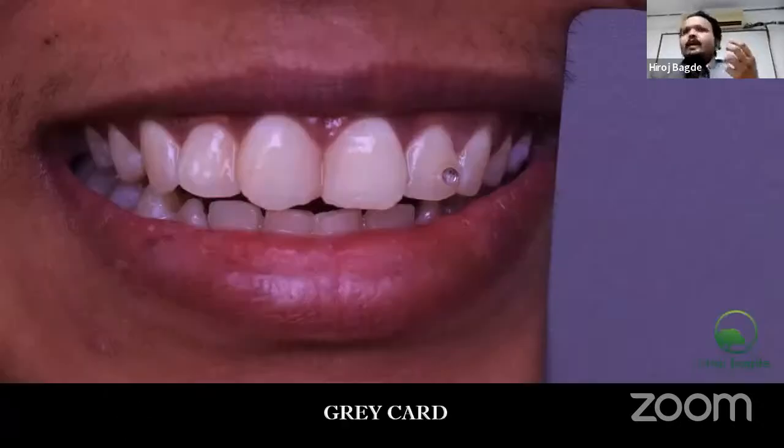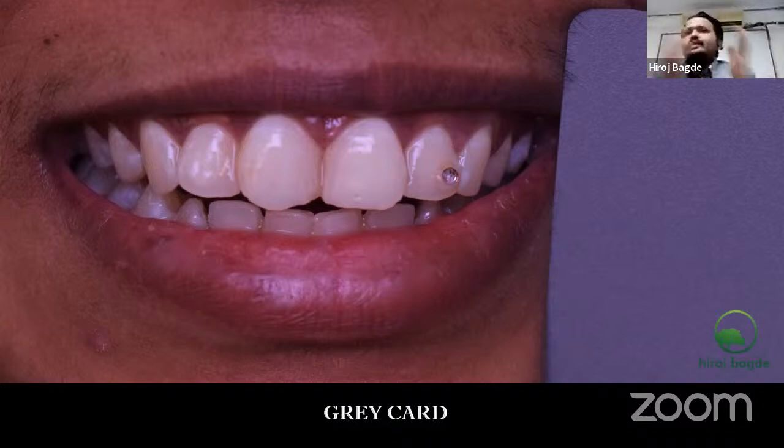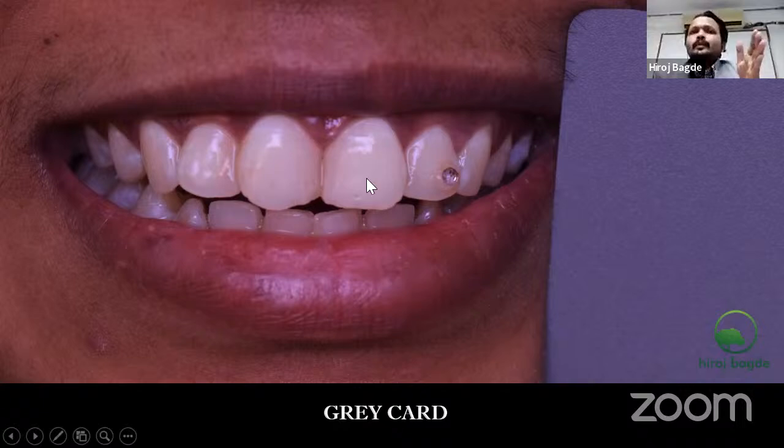Now, the most important thing: whenever I take a dental photograph to a lab, I need to match the shades. If I am going to perform a restorative procedure on this tooth, I need to show a particular color to the lab technician so that he matches this tooth color with the same. For that, we use something called a gray card.